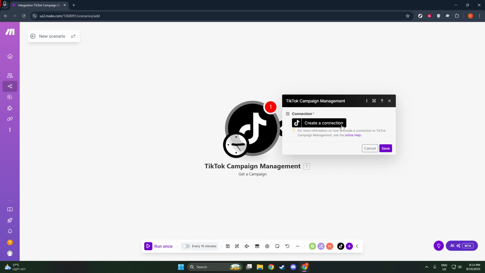Once you have the campaign management module in place, it's time to authenticate. This is where you'll log in using your TikTok business account credentials. Authentication is an essential step, as it authorizes Make.com to access your TikTok data securely. For those who are a bit more technically inclined, the advanced settings offer the option to use your own TikTok app credentials. This can be a great feature if you're looking for a more customized setup, or if you're implementing this on behalf of a client and need tailored access controls.